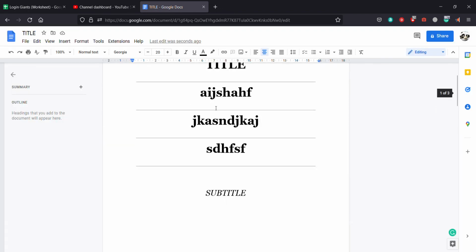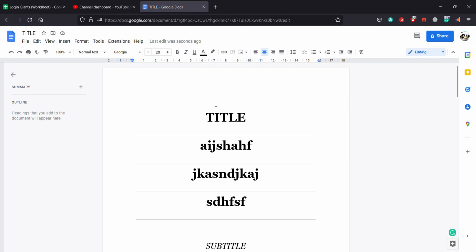So guys, this is how you remove headers from Google Docs.